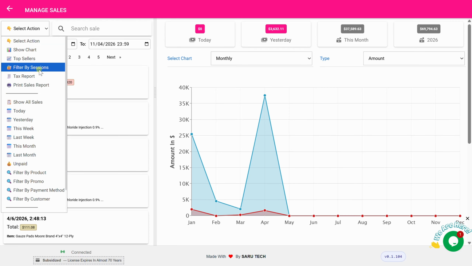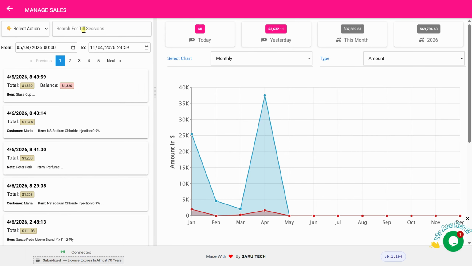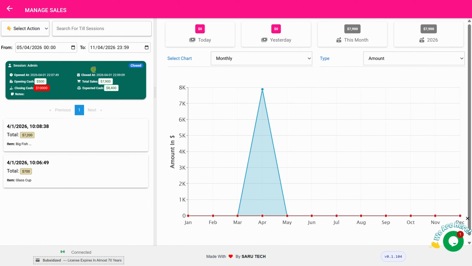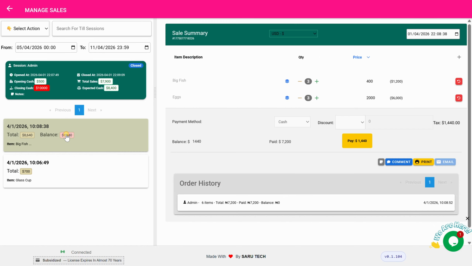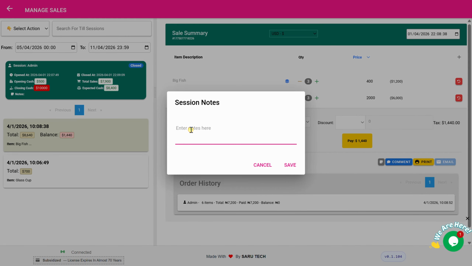Select Filter by Sessions. You will see a session search box labeled Search for Till Sessions. Use the search box to find a session by user, date, time. Open a session to view its summary card and all bills generated in that session. You'll instantly see opening cash, total sales, expected cash, closing cash, and any difference. You can then add notes to record any detail like a discrepancy and the reason for it, if any.